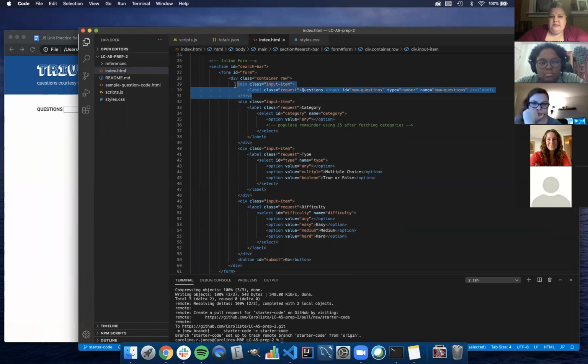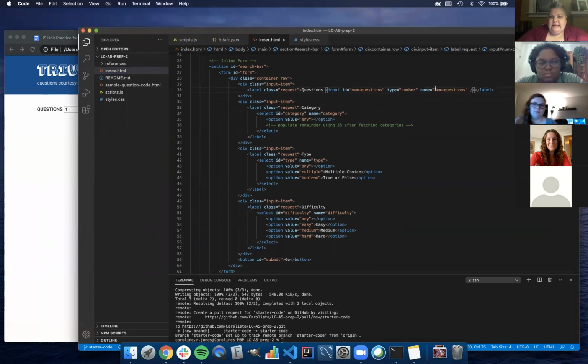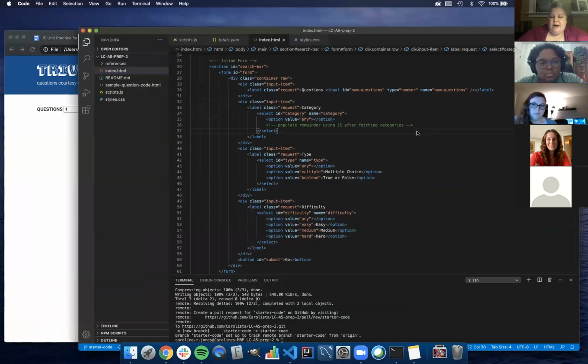So each of these holds a different input and it's got the label and the input for that. So this one's of type number, which is why you get the little tick where you can go up and down. I gave it an ID and a name. The next one is the category request. Now I've put the first option being any. I've done that for all three of these, so that it starts out blank. That's why when you look at it, there's nothing there, but then when you click on it, you see the options below.